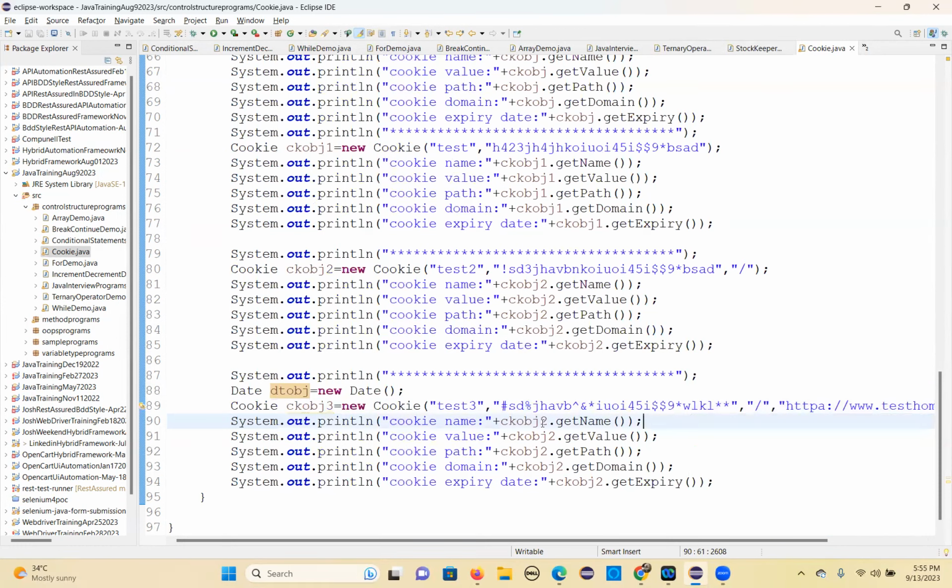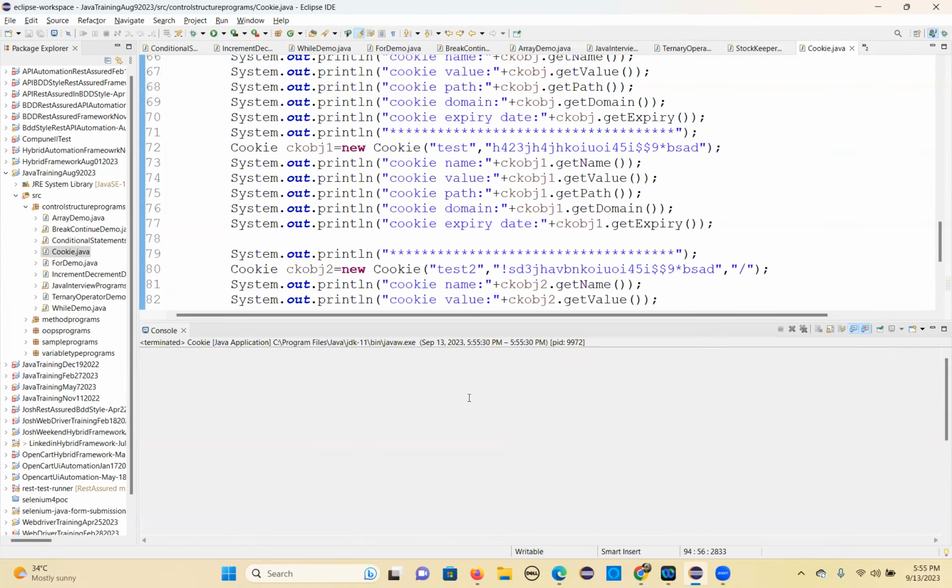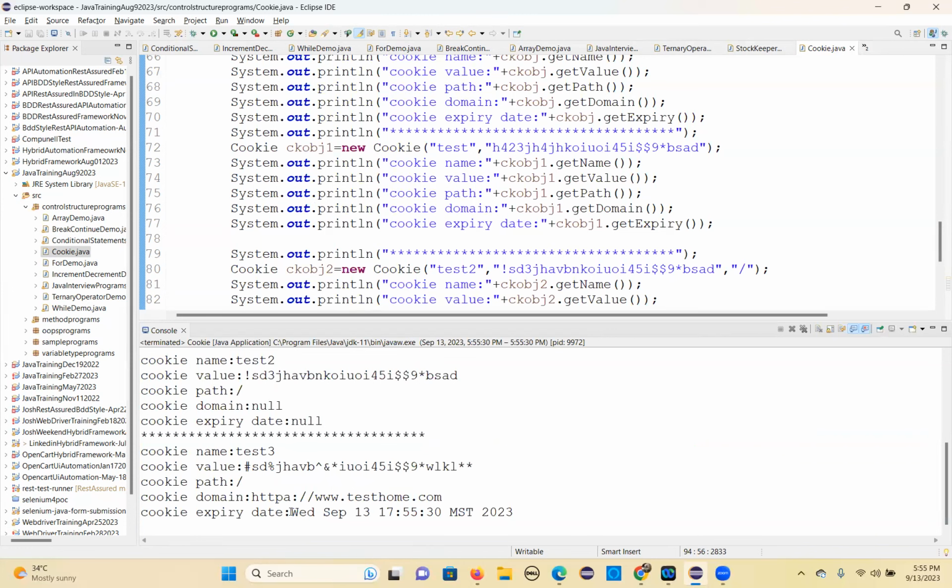Now you see all the values, how it will be. I'm just changing the object reference, not the methods. So methods we created one time. Run this. See this? So you got that S3 and the value is different, path, and so on. And see, expiry date also it has. Okay. So that's how you can call the constructors.